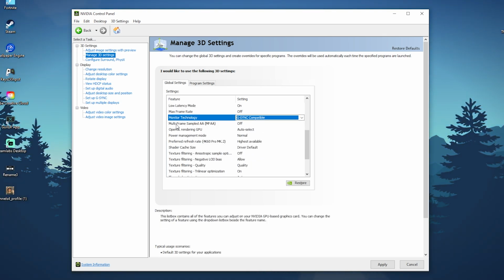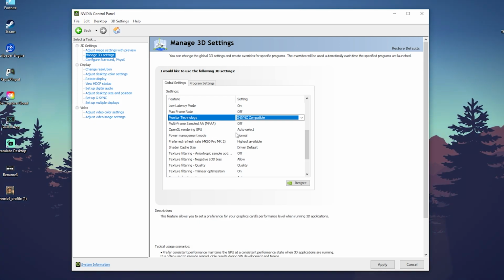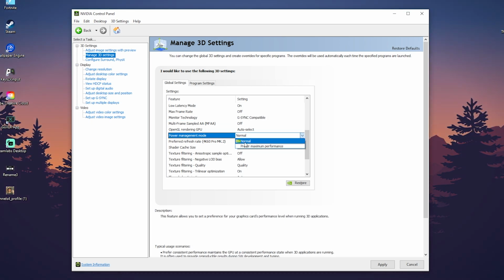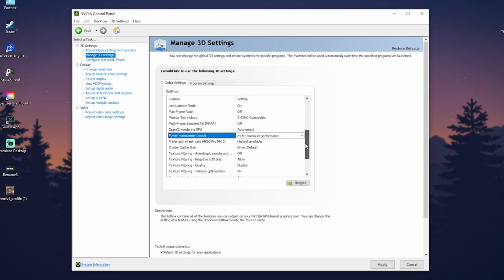Then next up, guys, multi-frame sampled AA, you're actually going to leave on off. OpenGL rendering GPU, you're going to leave on auto select. Power management mode, you're actually going to put on highest performance, guys. Prefer maximum performance, make sure to select it here.